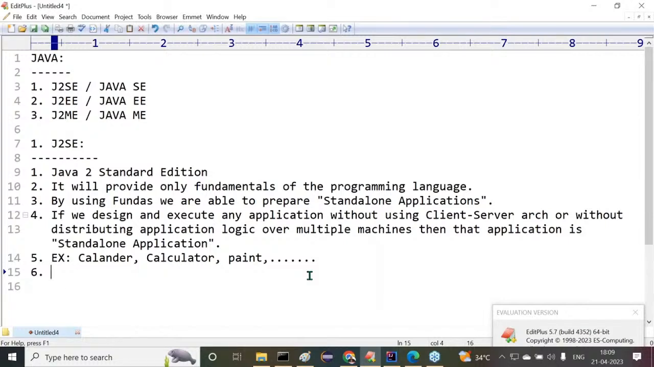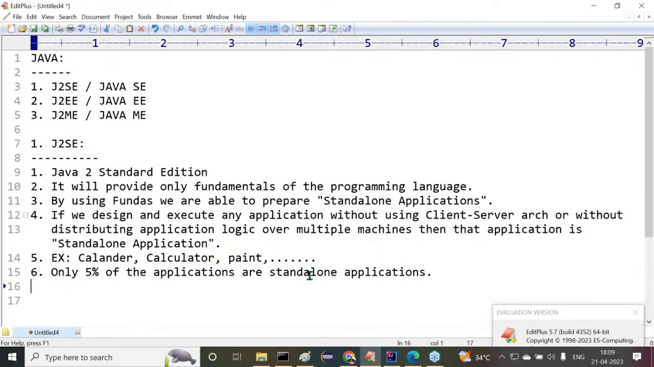But how many applications outside are standalone applications? If you observe this point, I'm giving clarity. Now try to understand it. Only 5% of the applications are standalone applications. Yes, clear? All of you are following these points now. Good. The remaining 95% of the applications are not standalone applications. Only 5% of the applications are standalone applications. Clear? Now try to understand it clearly after this.